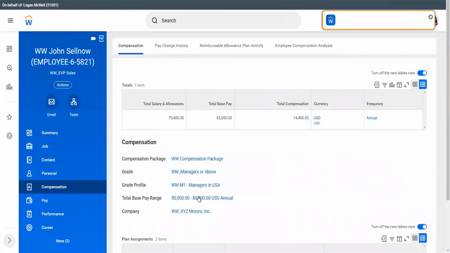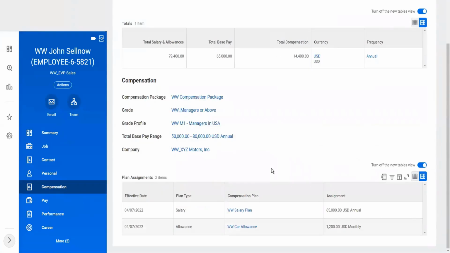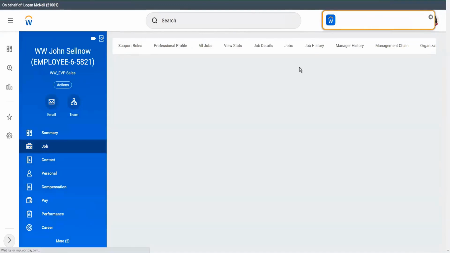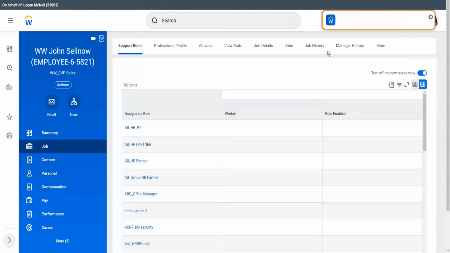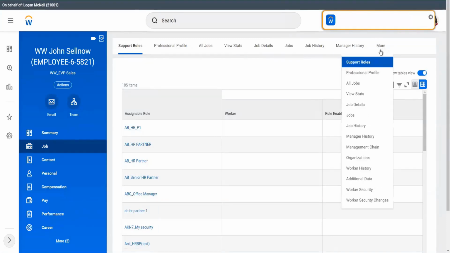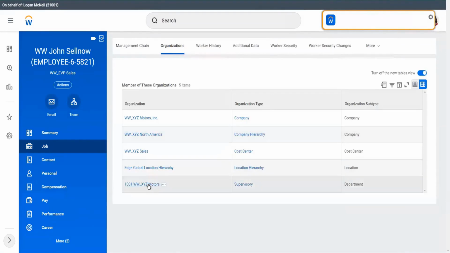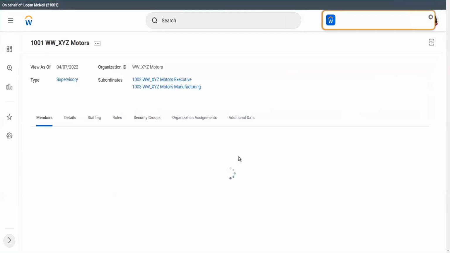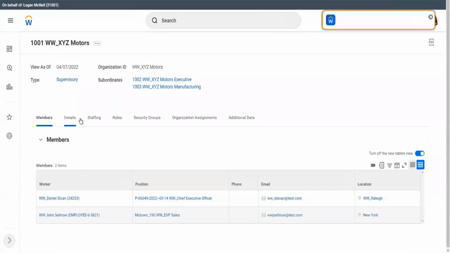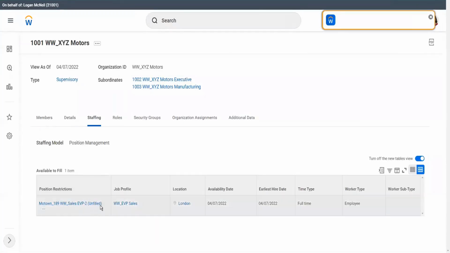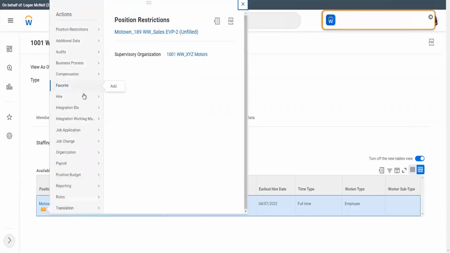Now let's try and hire another worker in the same supervisory organization, right? But this time we will hire in London. Let's see what happens. Let's go to organizations here, and let's go to XYZ. We have another position. Let's hire someone in that particular position. So hire employee.